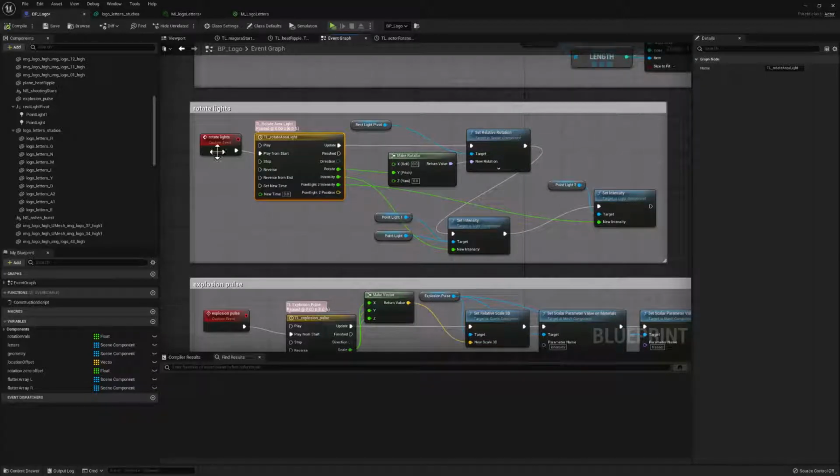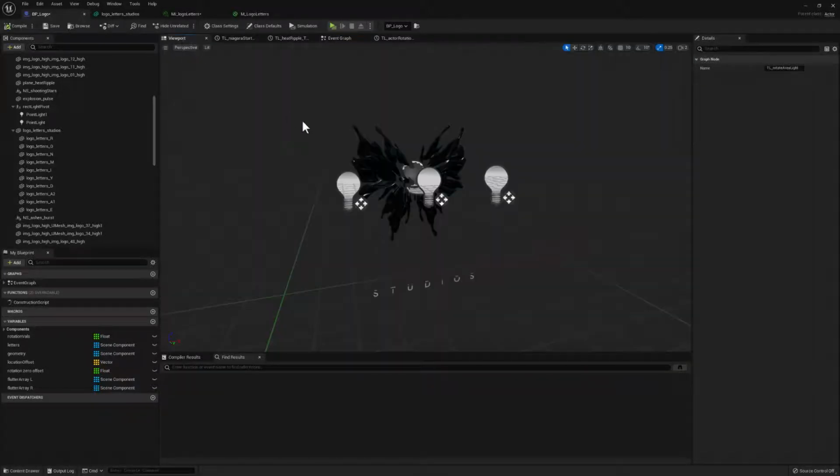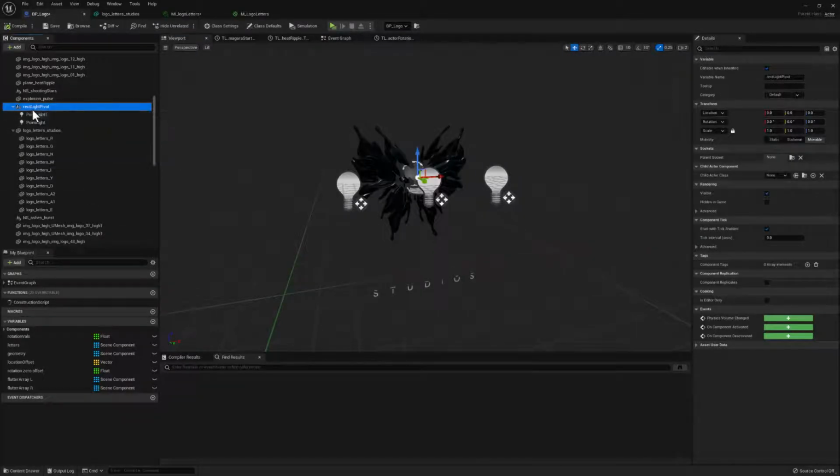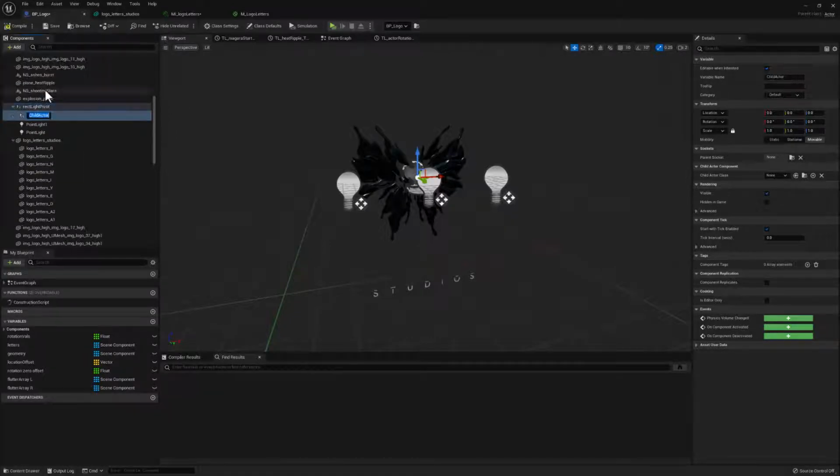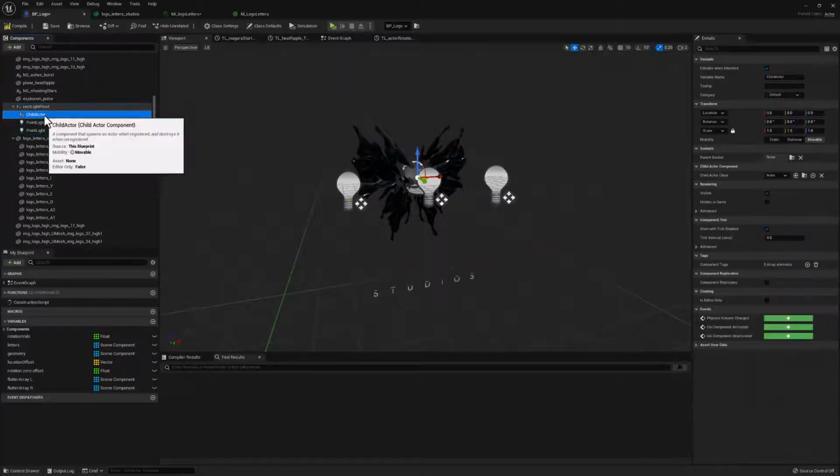The next event I want to talk about is rotate lights. That's going to be these two lights here. They're parented under this actor. This is just kind of an empty actor. Probably just made, I don't know, child actor. Yeah, you can see the same thing. So this is just an empty actor.